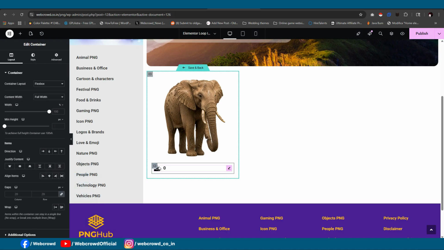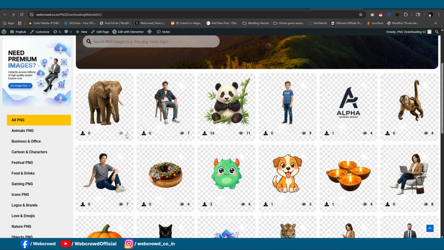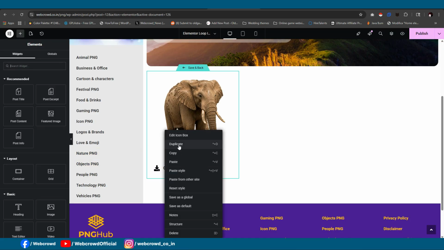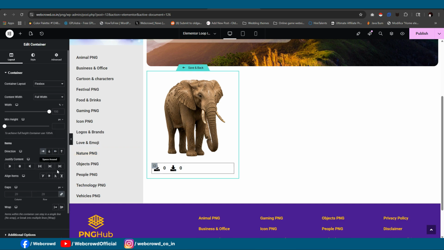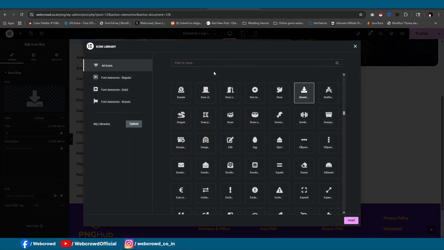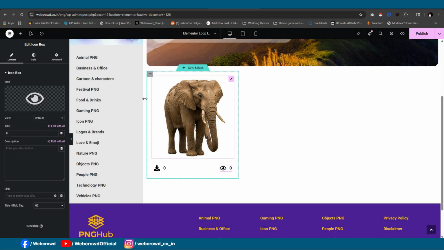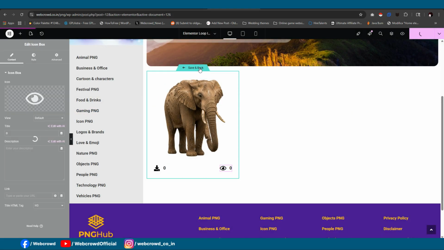Now check this container, and make sure the direction is horizontal, because we have to show one more icon, which is this eye icon. So duplicate this, select this container again, and here choose space evenly, or this fourth option you can select here. Now change the icon to eye. Alright, that's it, go black.